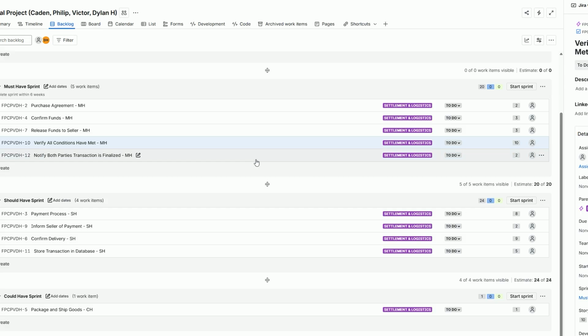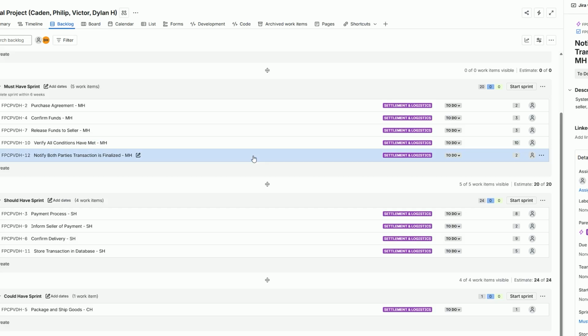And then of course, once everything's been finalized, we have to let both parties know the transaction's finalized. And that's why I decided this was a must-have, because we have to let them know it's finalized. If we don't let them know it's finalized, it's just gonna be pending forever.